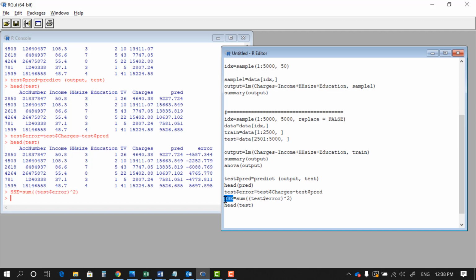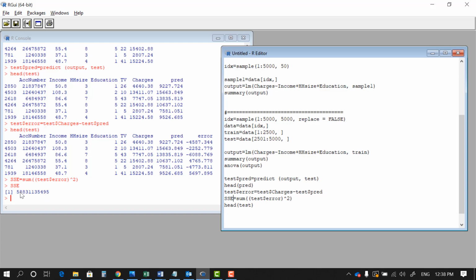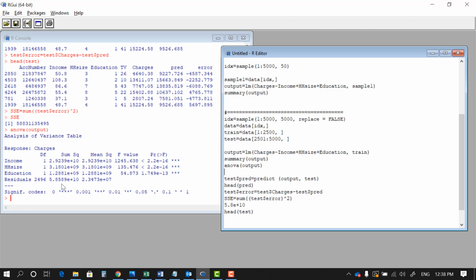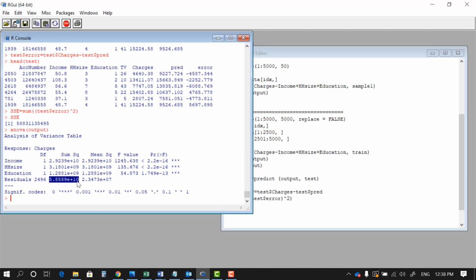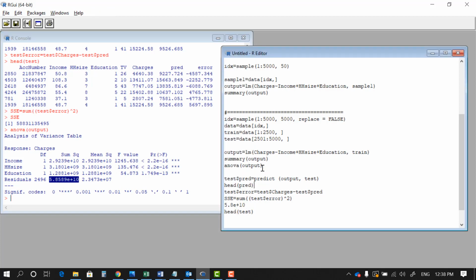And if I look at the SSE, now I have this number. If you count it, it's going to be 5.8 E plus 10, that's the number that you get. If you look at the ANOVA of output, you got almost the same number here. This is slightly bigger than that because it's 5.88, and this is 5.85. So you get around the same amount of error.